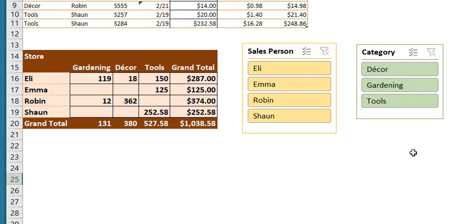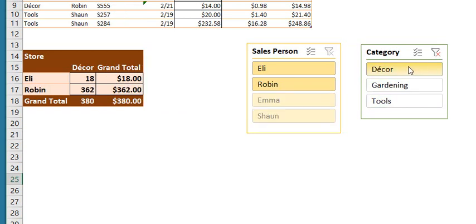Let's suppose I am only interested in the decor category. I will click on decor. We can see that Robin sold quite a bit in decor. And now I will remove the filter.